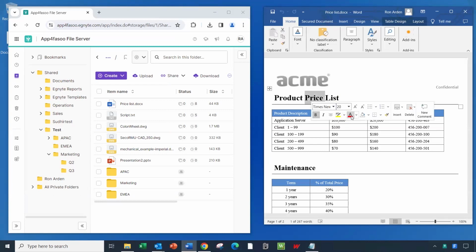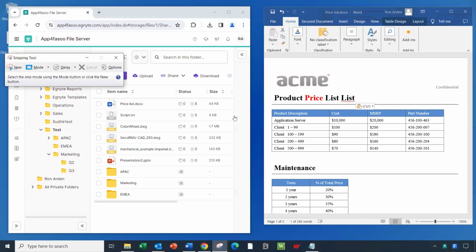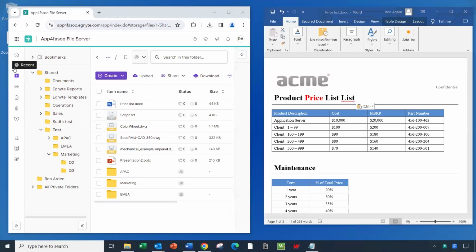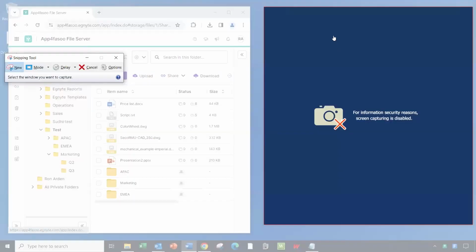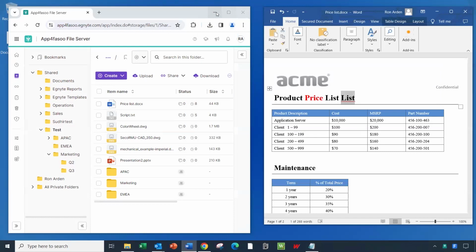So I could change something, I could copy and paste. So I can edit the document. What I cannot do is I cannot take a screenshot of the document because that's not one of the permissions I've been granted. So if I try to do that, I'm going to get this blue mask that prevents me from taking a screenshot of the particular document.